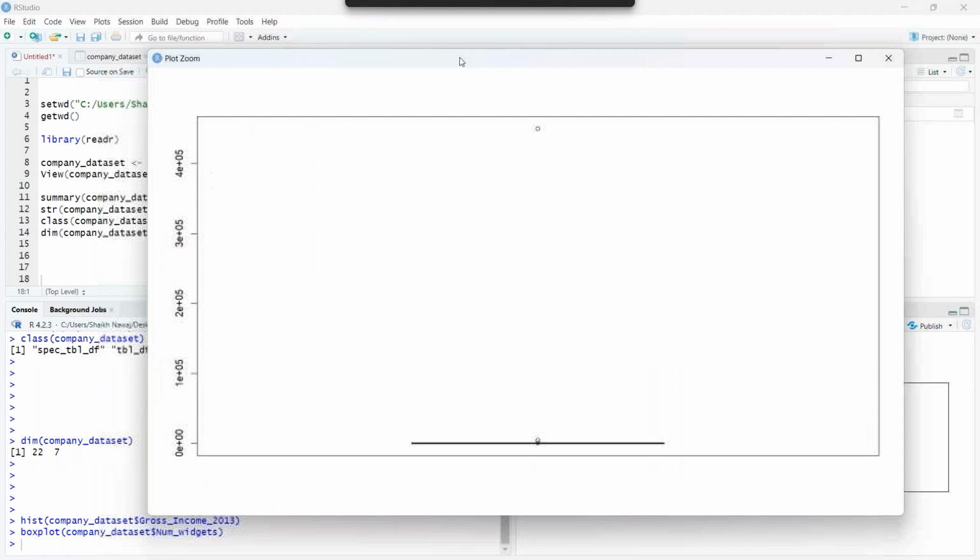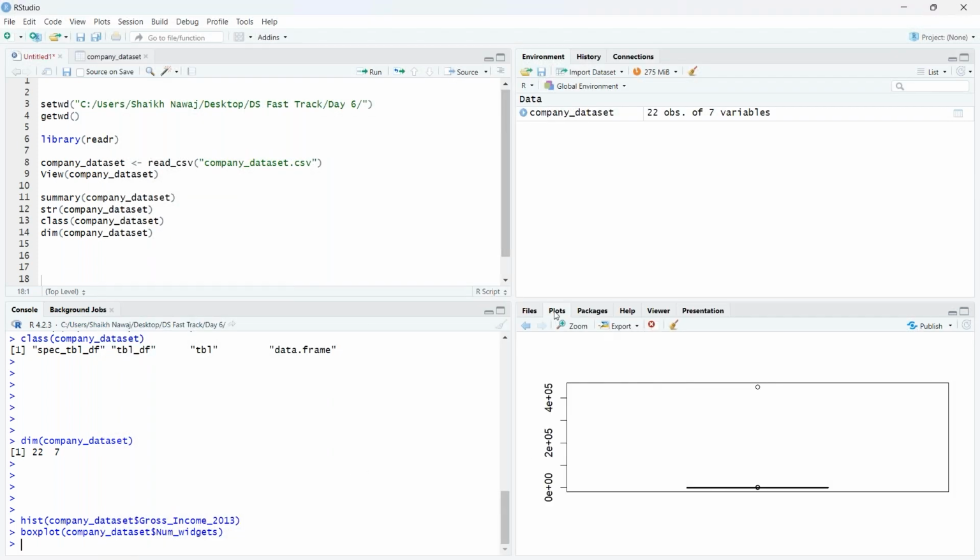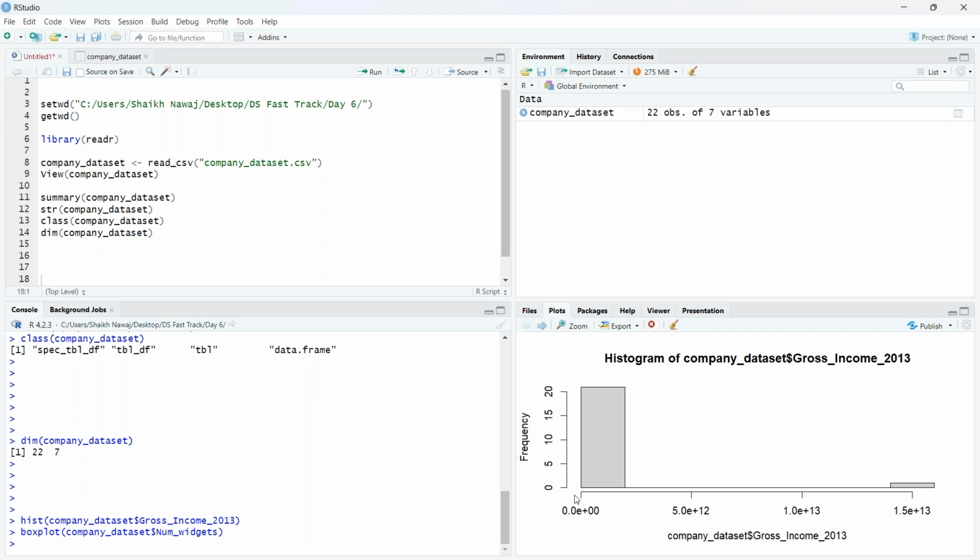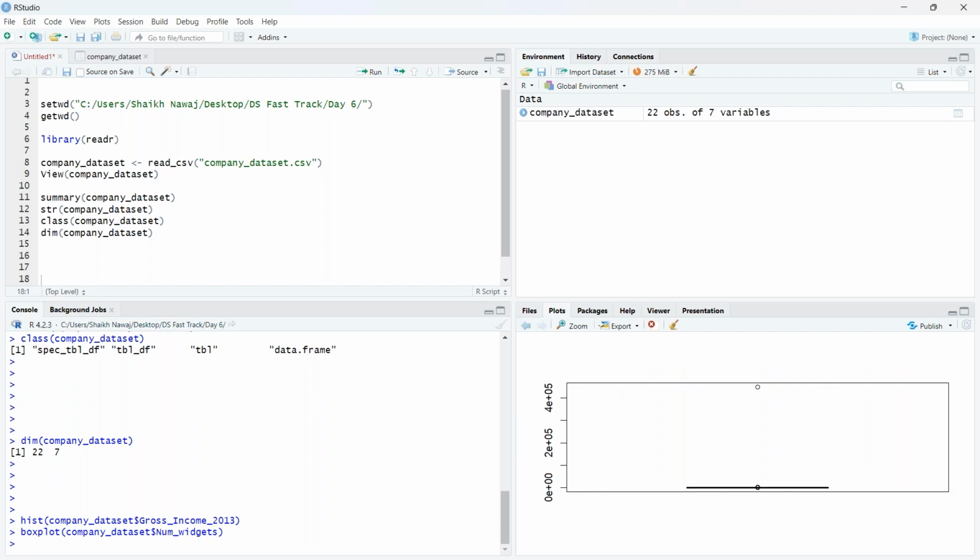It's very much in one line. If you see my histogram in the previous plot, most of your companies have a gross income very close to zero, like four digit, 5 digit, 6 digit values. If we're talking about our box plot, you will find just only one line.